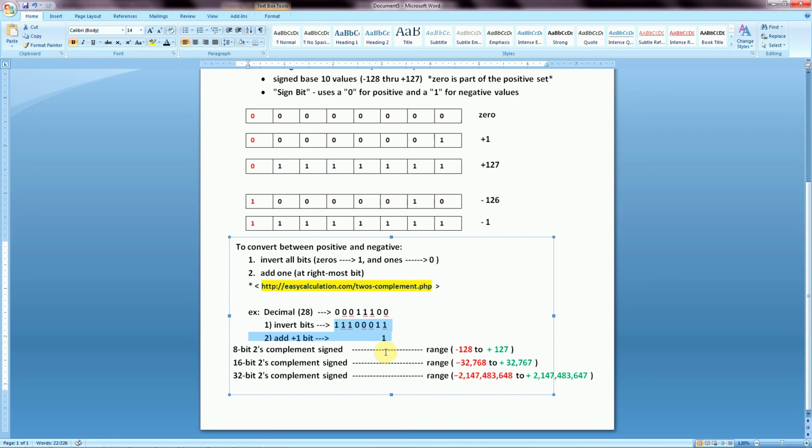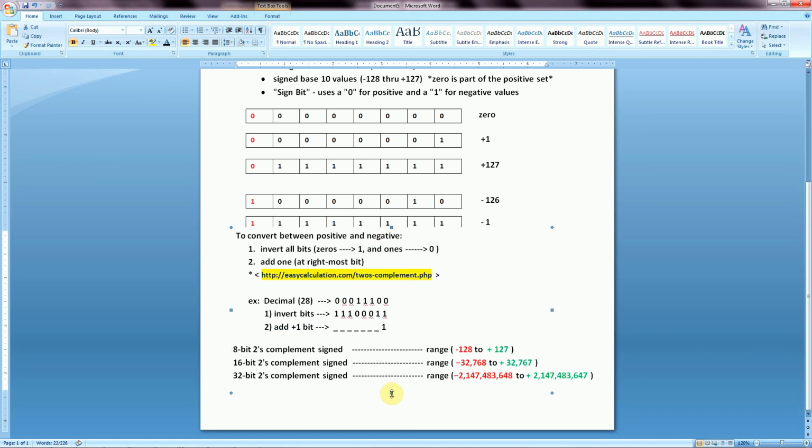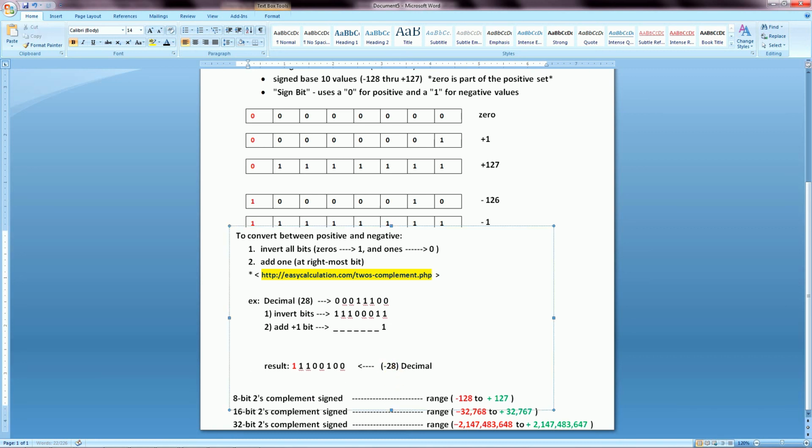And in this case, since you can't have two, because this is binary, 1 and 1 gives us 0, carry the 1. 1 and 1 gives us another 0, carry the 1. In that case, you can just drop the 1 down. This would be your result. We can see we have a 1 in the sign bit, so we know this is a negative value. And then this bit pattern gives us negative 28 decimal.